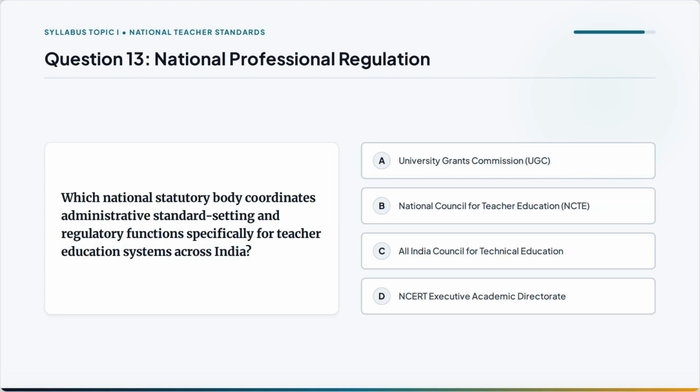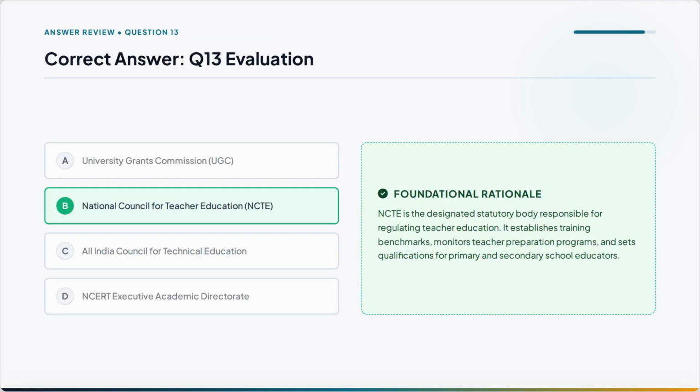Question 13. Which national statutory body coordinates administrative standard setting and regulatory functions specifically for teacher education systems across India? The correct option is B. National Council for Teacher Education, NCTE. The NCTE is the designated statutory body responsible for regulating teacher education across the country. It establishes training benchmarks, monitors teacher preparation programs, and sets legal qualifications for school educators.